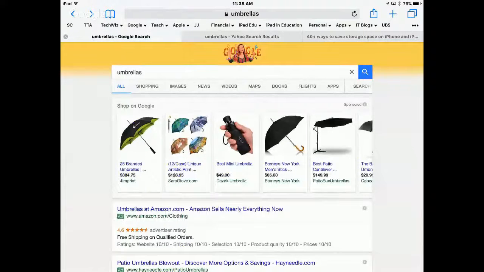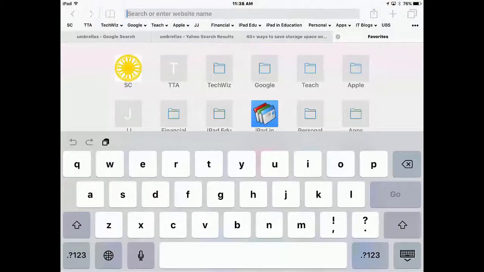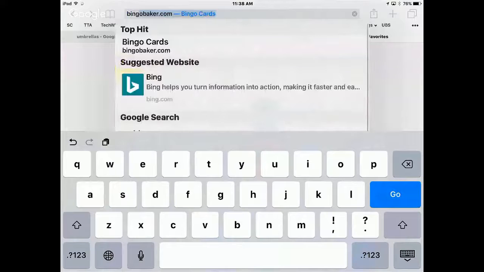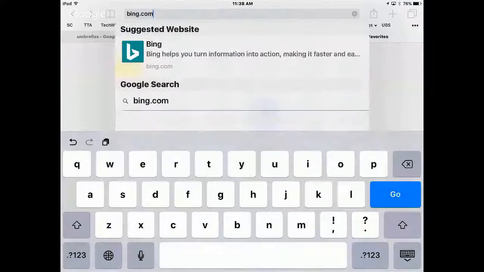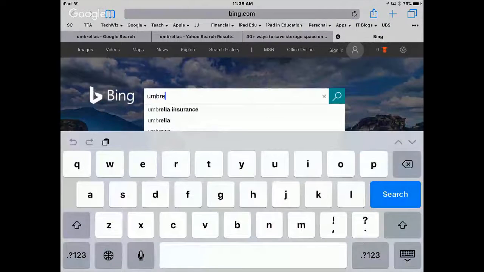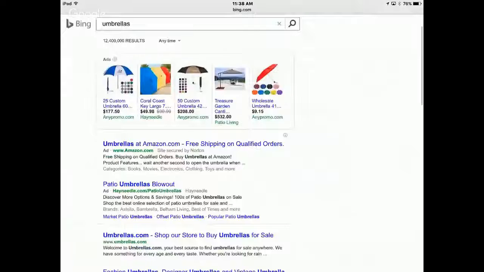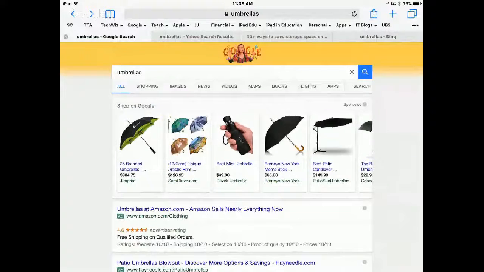So you can use a different search engine anytime you want. If I want to use, let's see, Bing, I can also use Bing and search for umbrellas. And then I can compare the results that I get on Bing, Yahoo, and Google. So just because I've set Google as my default search tool or search engine doesn't mean I can't search using other search engine providers by pulling up their homepage.